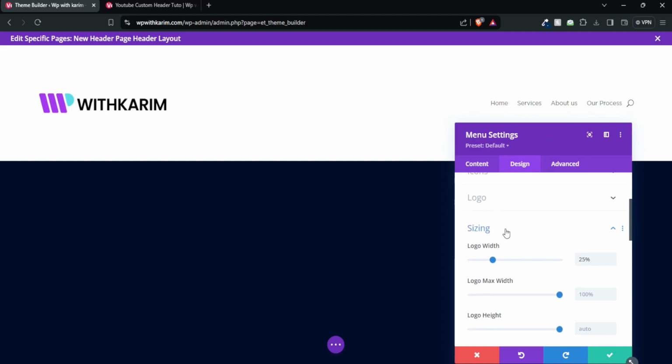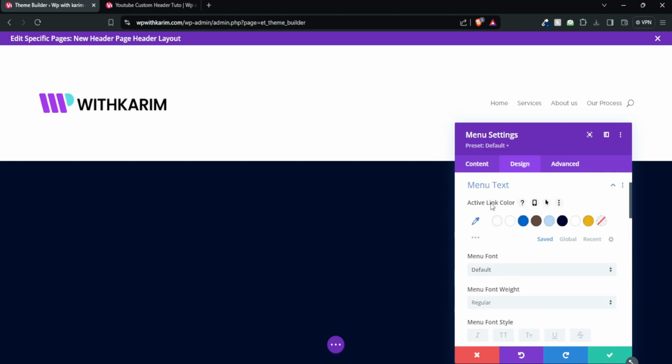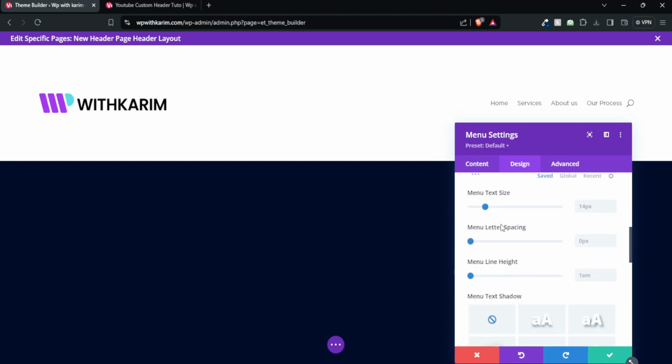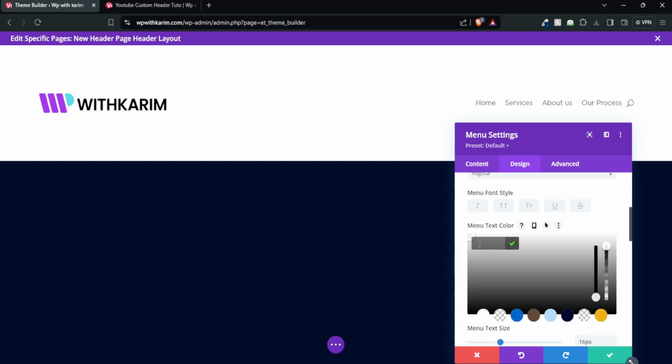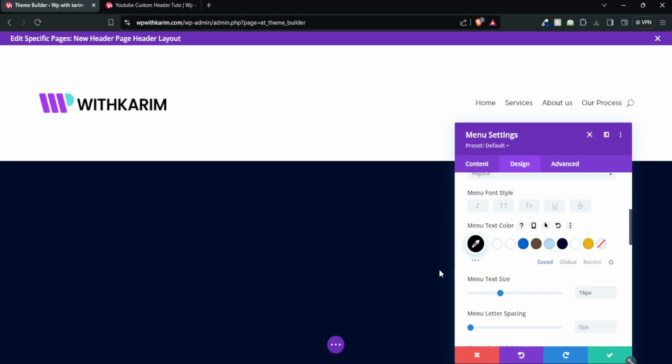Also, I wanna play with the size of the text. So I'm gonna go to menu text, and I'm gonna increase the text size. The color is a little bit gray. I don't wanna have a gray color. I'm just gonna give it a black color, so six zeros. Okay, good.